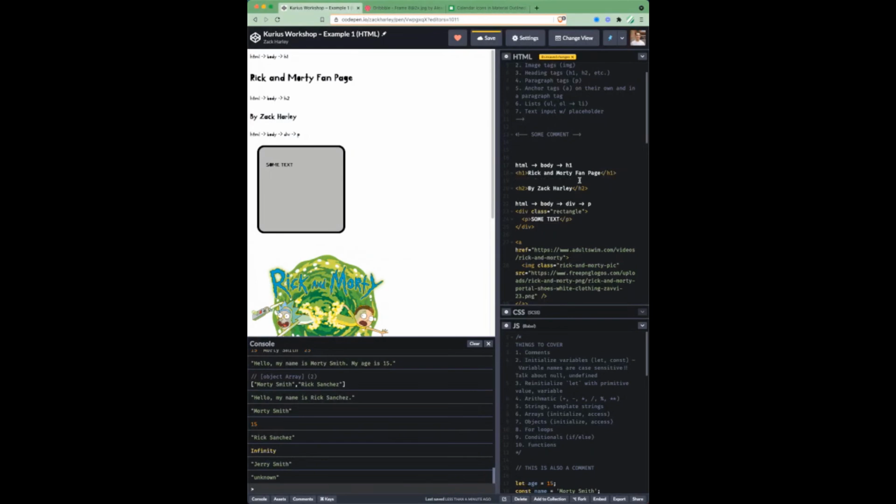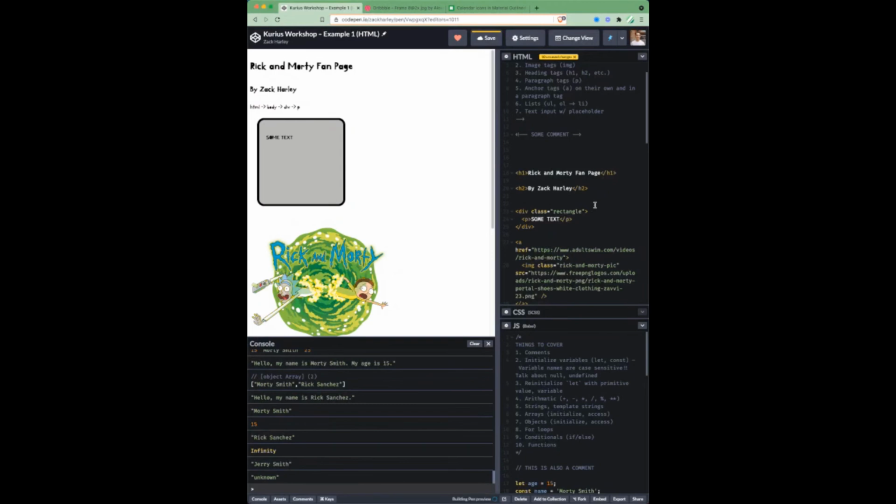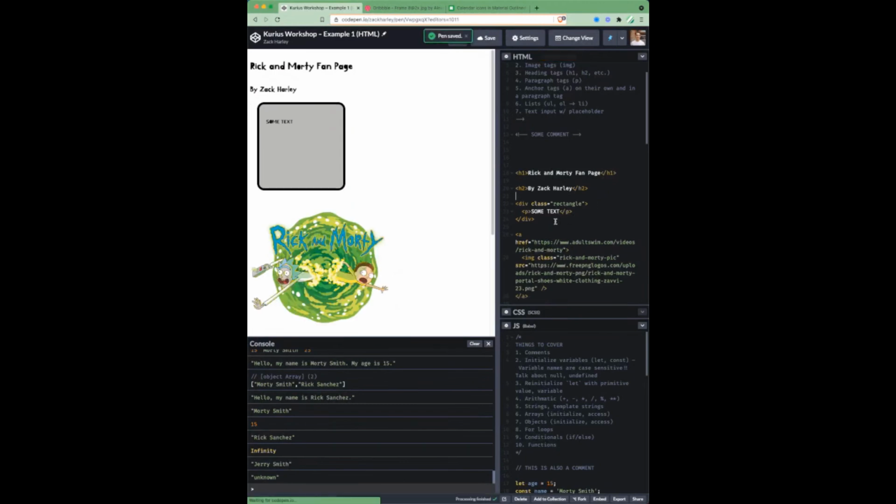The DOM is called the document object model, and it's just a fancy name for a tree structure that holds all of our HTML in it. Does that help at all?